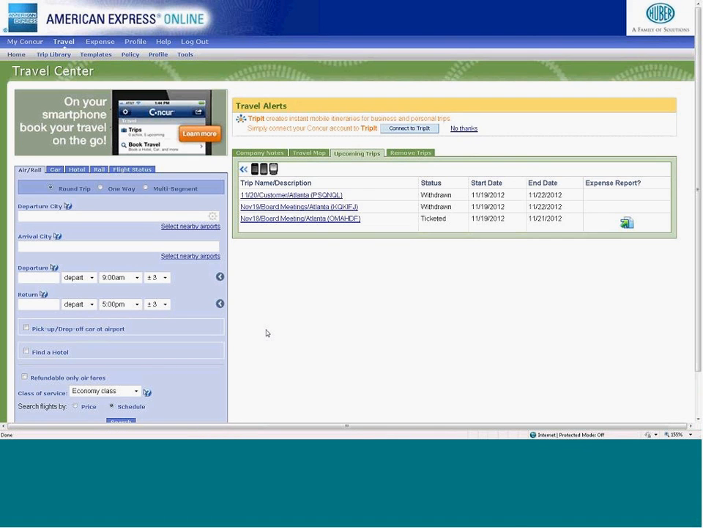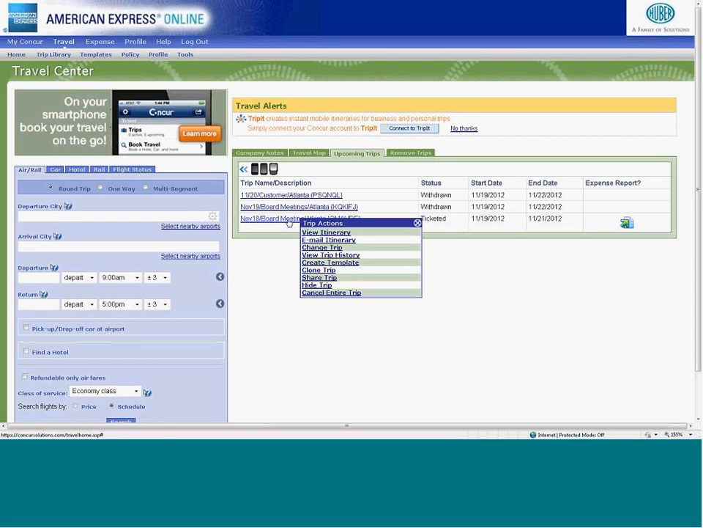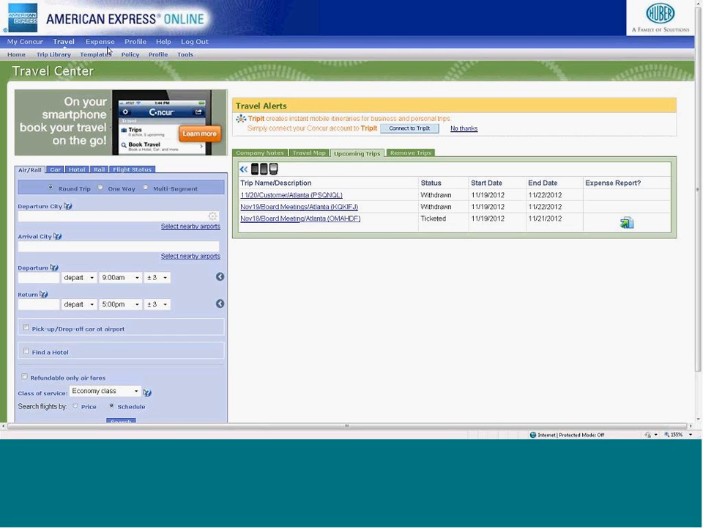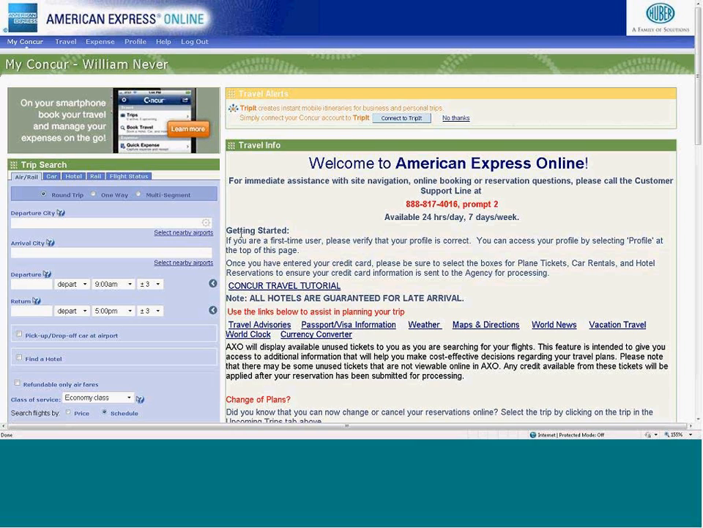And now return to the travel center. You will see your trip here. Now, if I click on the name, I have options. I can view it, I can email it, clone it, cancel it. Just be aware of the trip options available to you. So now travel back to the My Concur page.